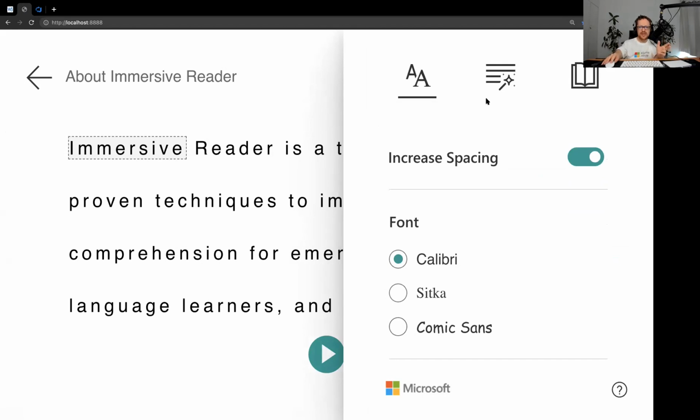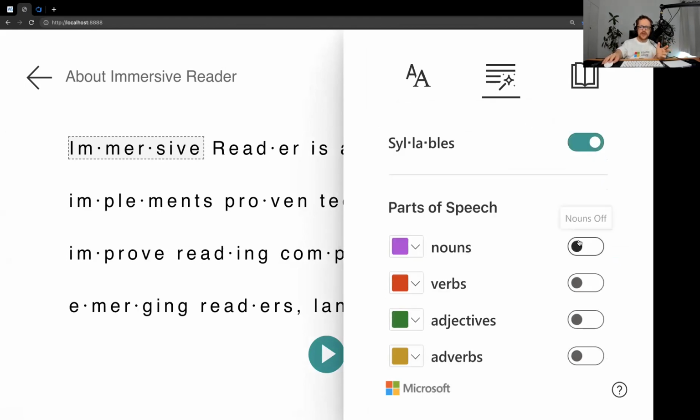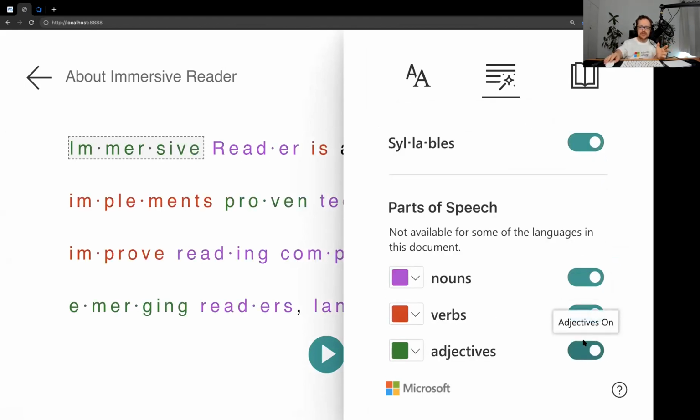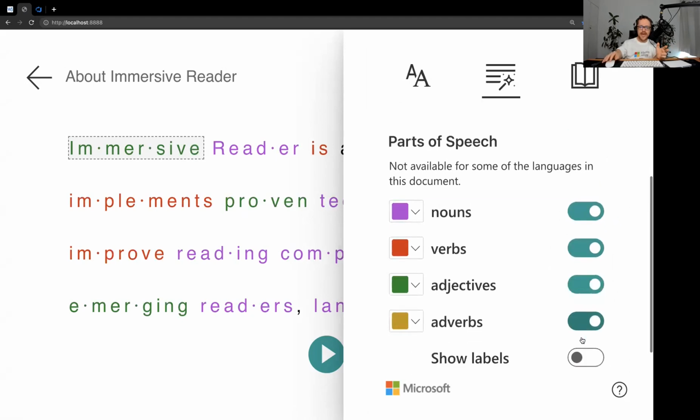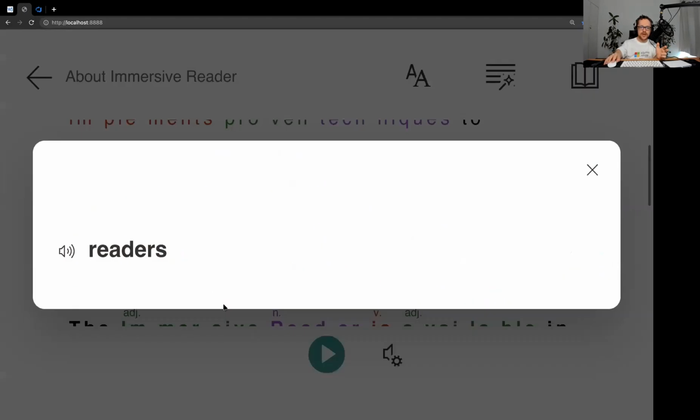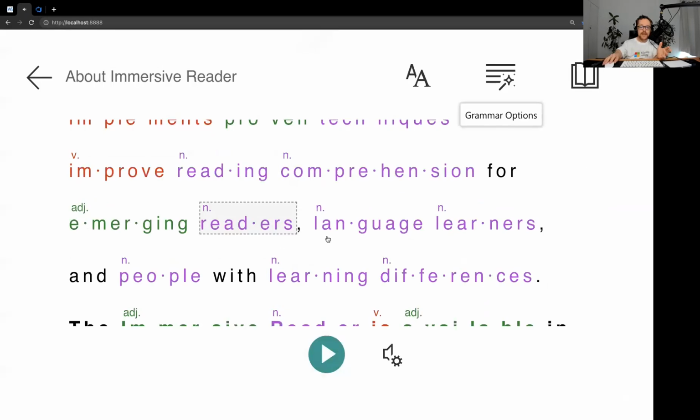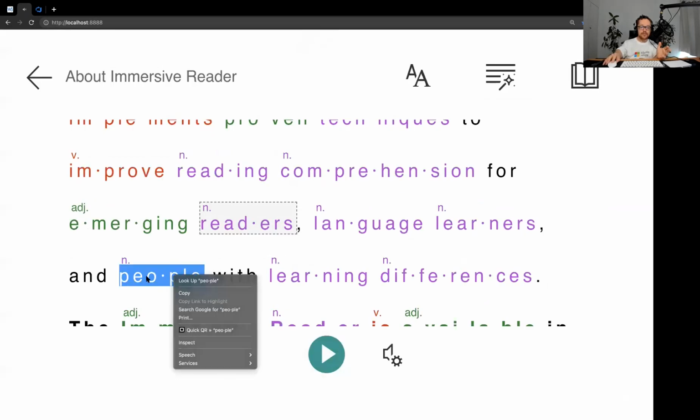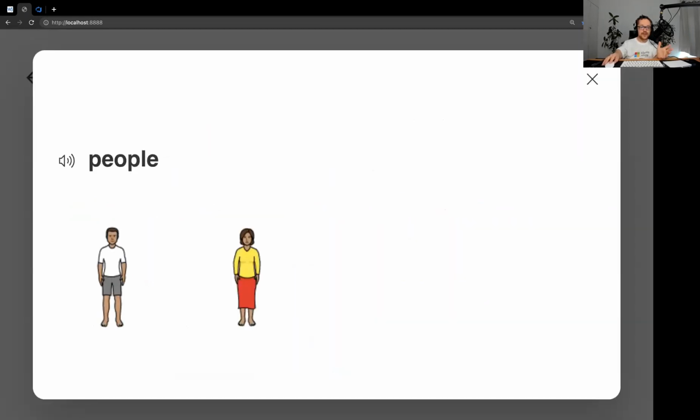Who would ever change it to Comic Sans? I can also change the syllables, the nouns, the verbs, the adjectives, especially for non-English speakers. The adverbs show labels, so I can click on there and it'll show me, and I can read each text there. So I can go readers. I can also look at visual representation. If this one has a picture, there's people.